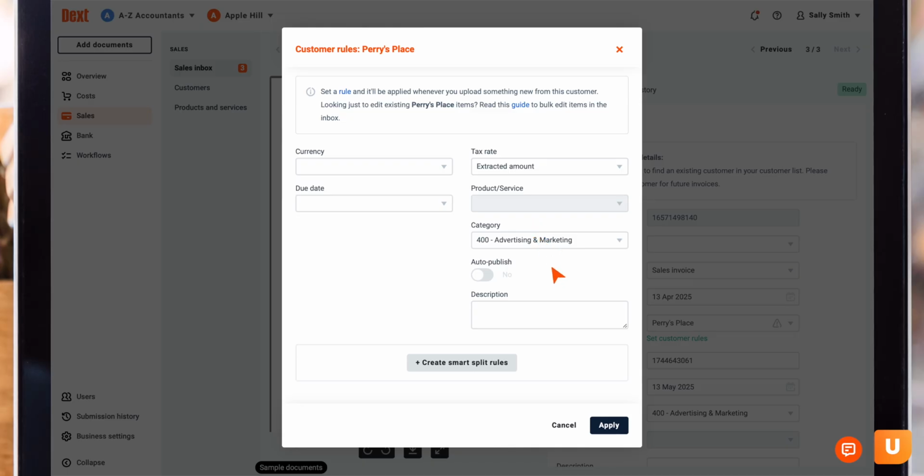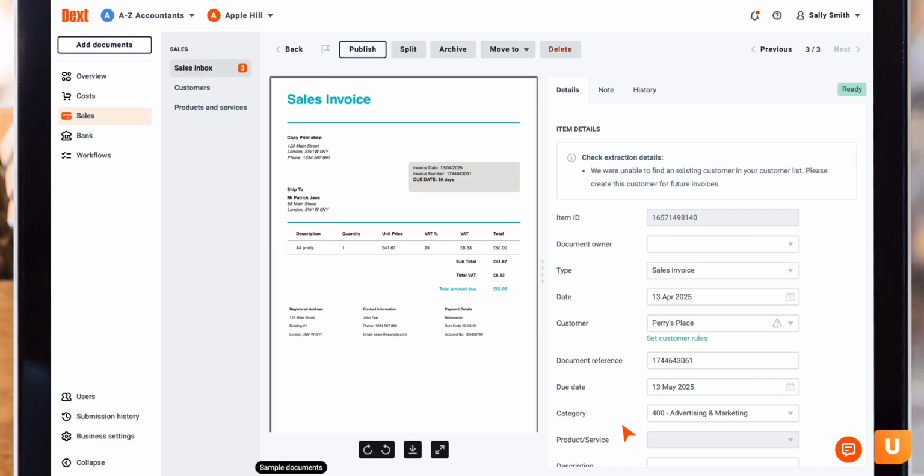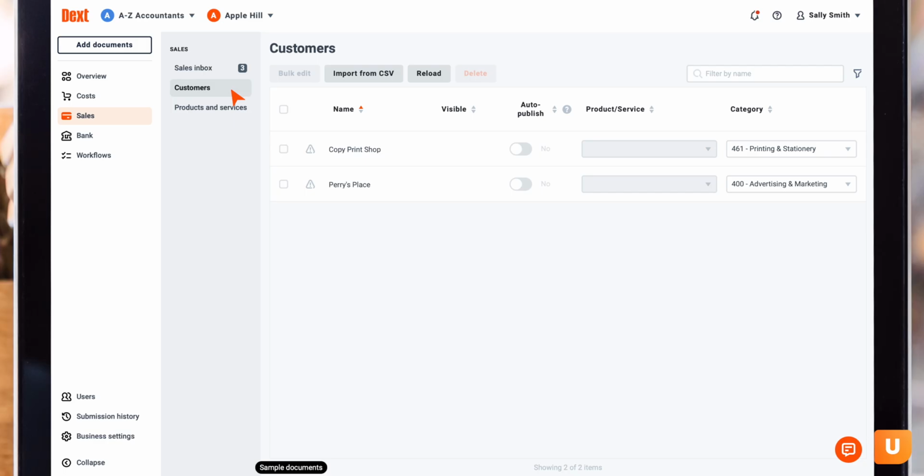Step 4, once all details are set, go ahead and click apply. From now on, Dex will automatically apply these settings whenever an invoice from this customer is uploaded. You can also manage customer rules from the customer list. Step 1, open the customer section under the sales tab. Step 2, find the customer you want to set up a rule for and click on their name to open up their profile.